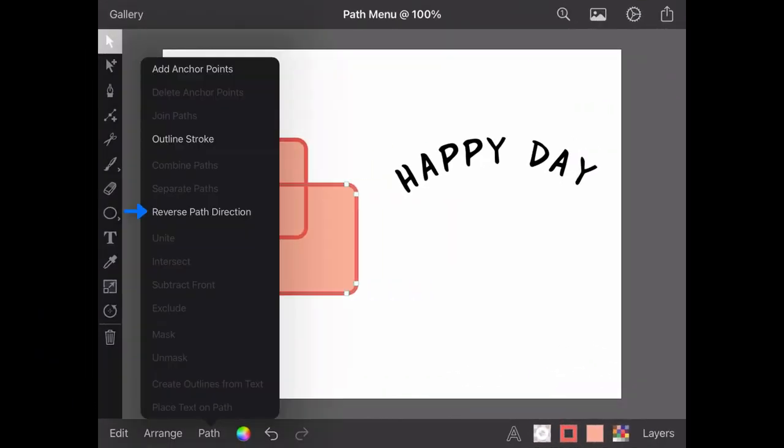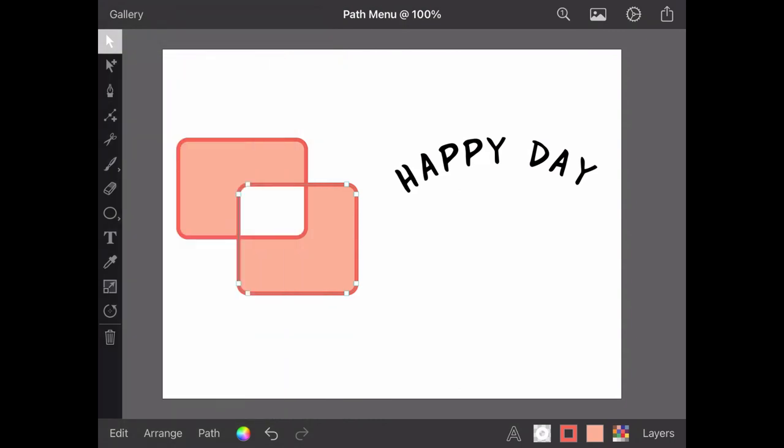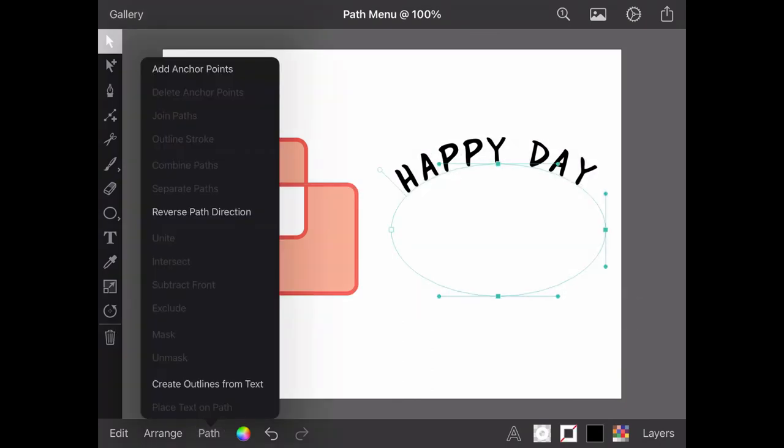Reverse path direction. Using reverse path direction will change the direction of all selected paths from either clockwise or anti-clockwise. The direction of paths affects the outcome of certain actions, such as combine paths and place text on path.